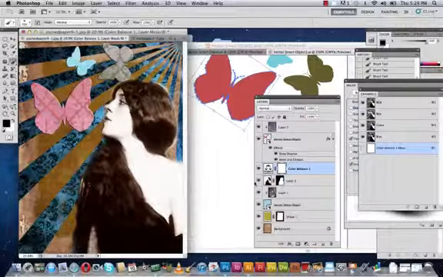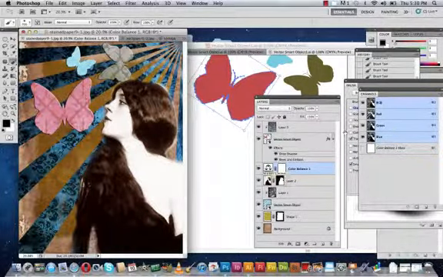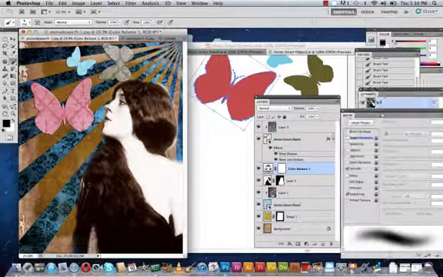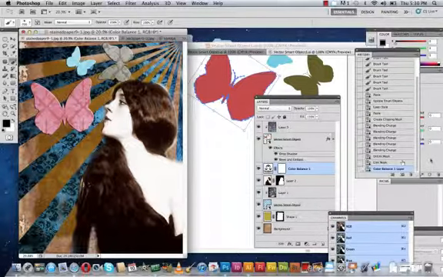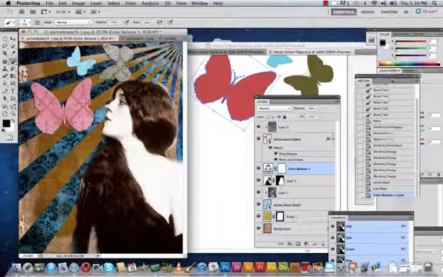Let me zoom back out. And where is my color balance window? Uh-oh. I don't see it. Oh, it's way back here. Here we go. Come on, come on, come on.